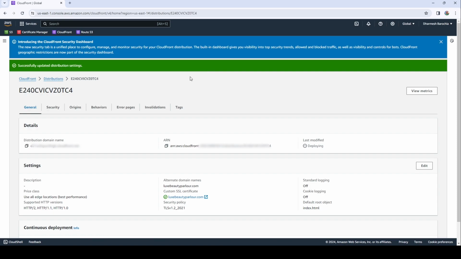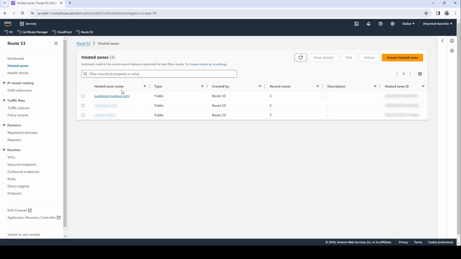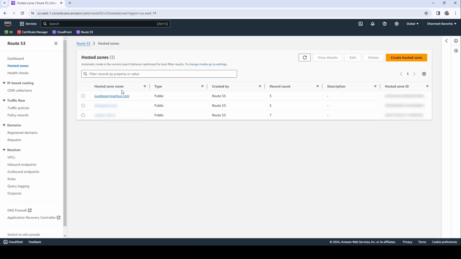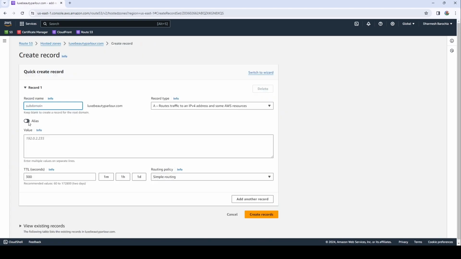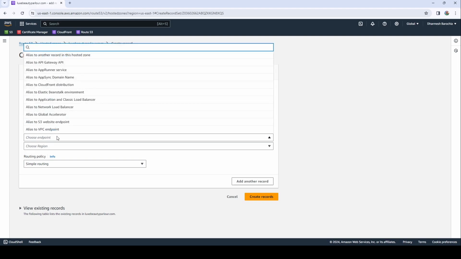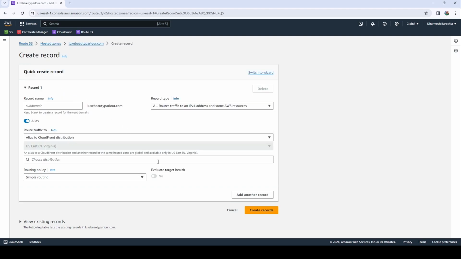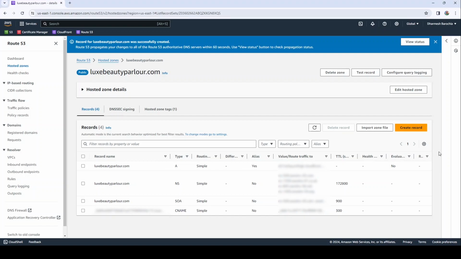Now let's move to Route 53 and choose your hosted zone to create a type A record to route traffic to the CloudFront distribution. Within your hosted zone, select Create Record, enable alias and choose the endpoint alias to CloudFront distribution. Then select your CloudFront URL for the distribution. After creating the record, you can verify that it is now available.